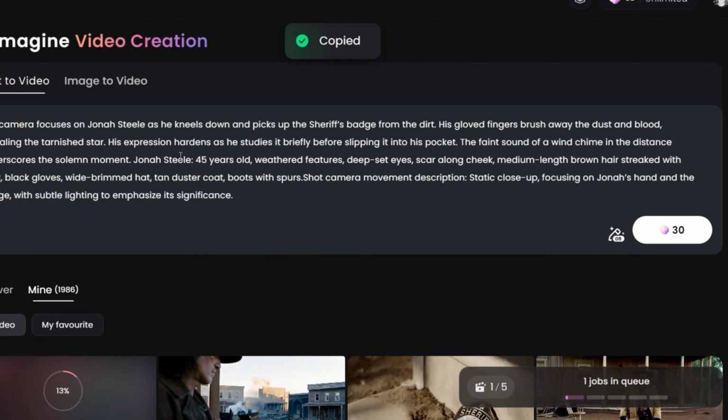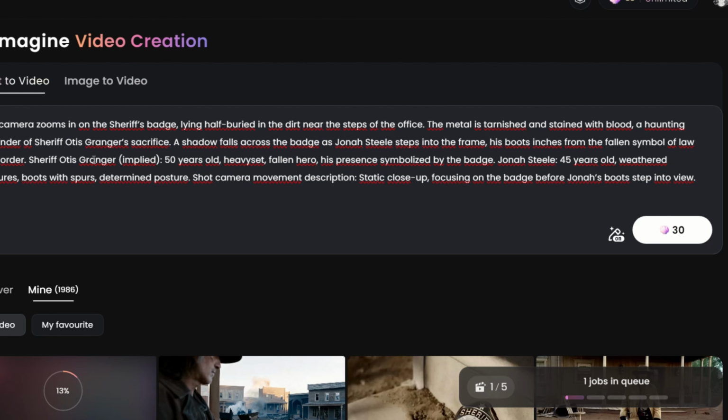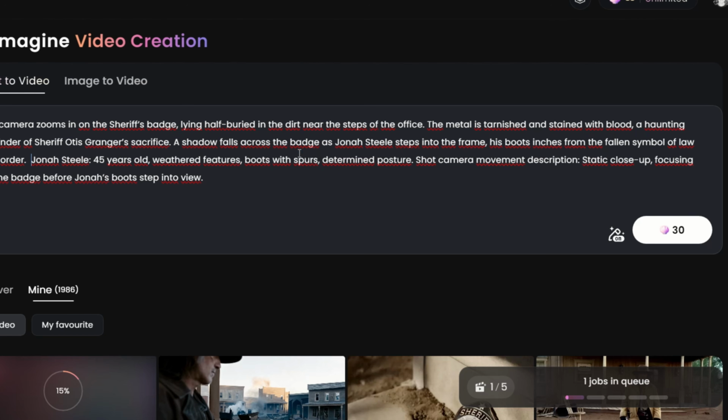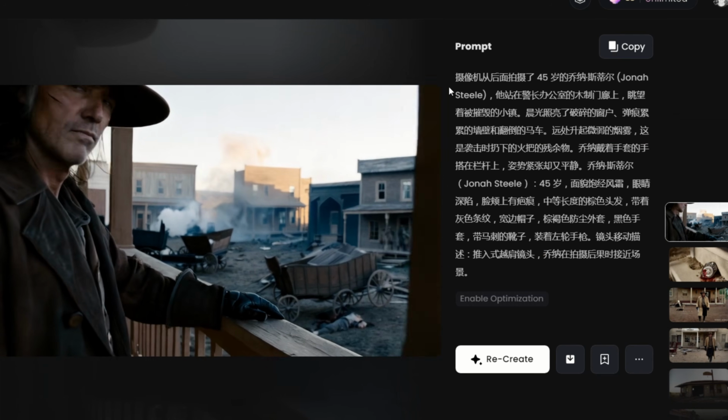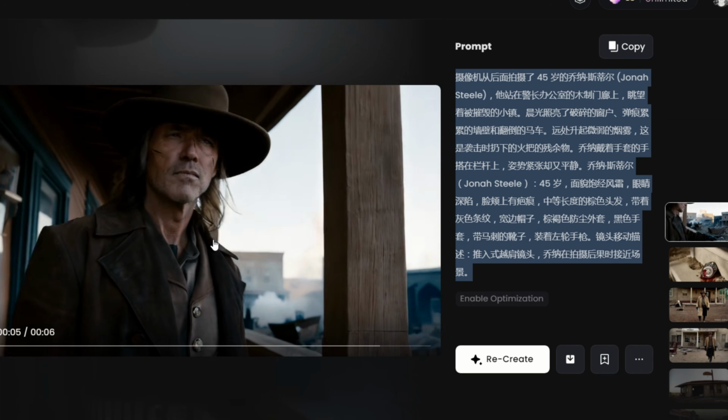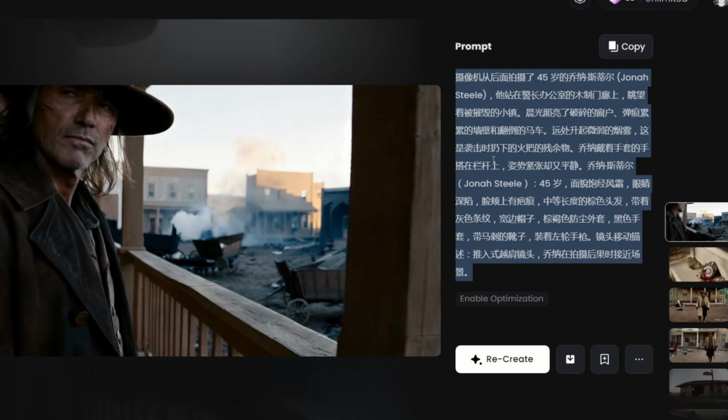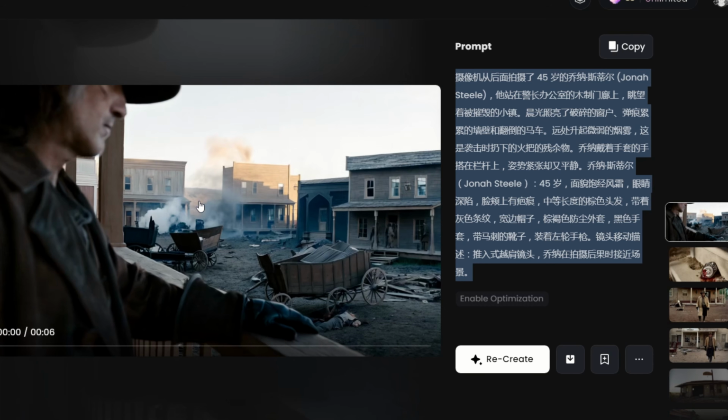Let's finish generating these 4 video scenes. Before we start, let's review what we've created so far. As you can see, the sheriff's office has been destroyed. Here's the next scene. Here's the Chinese version, which uses Chinese text. As you can see, it works just like the English version, with no major differences.